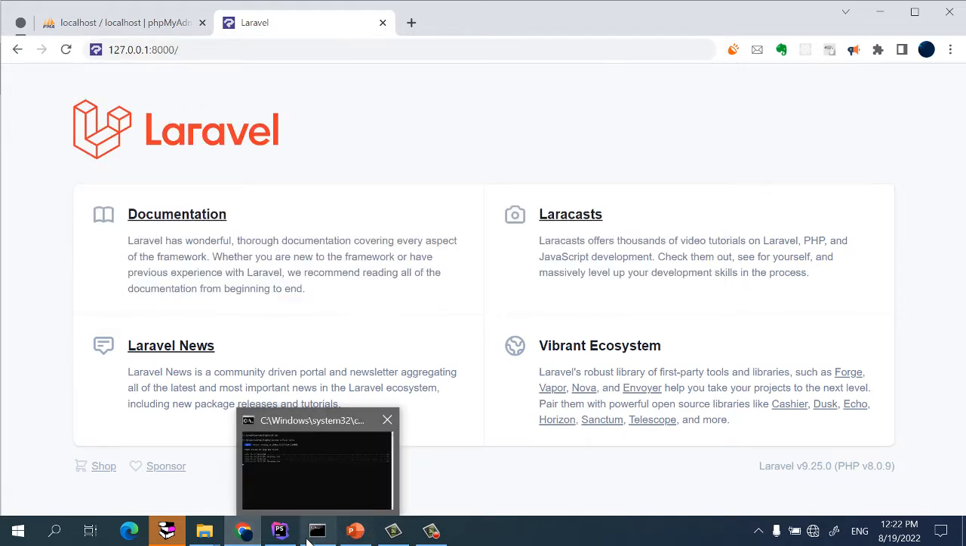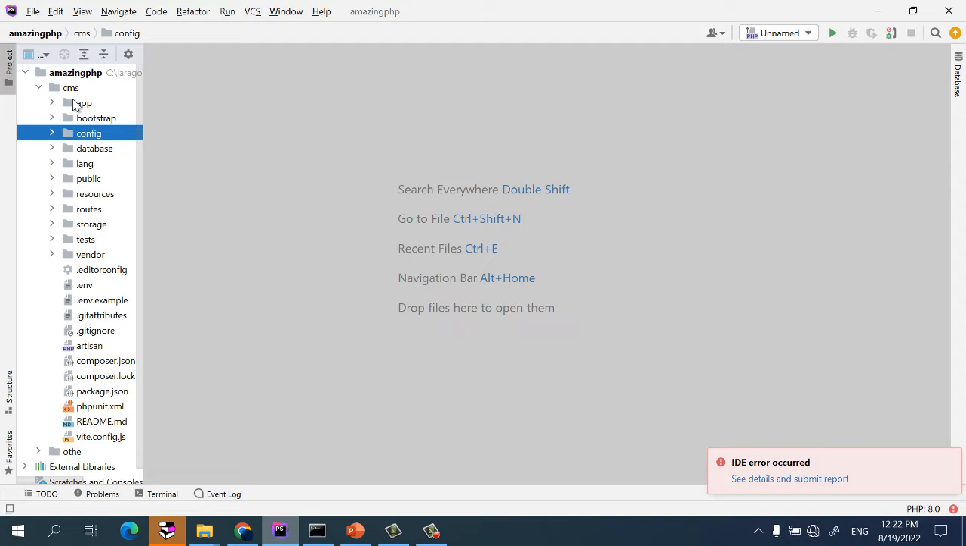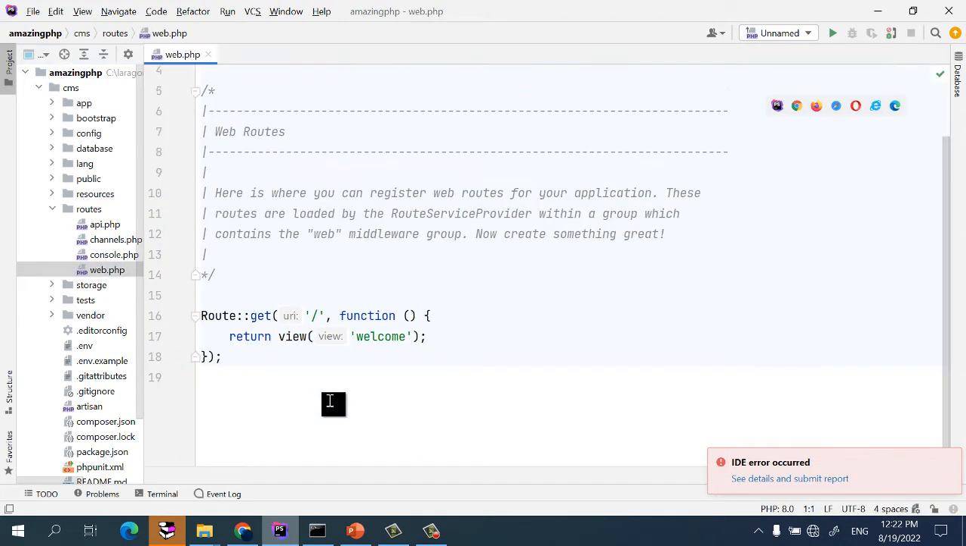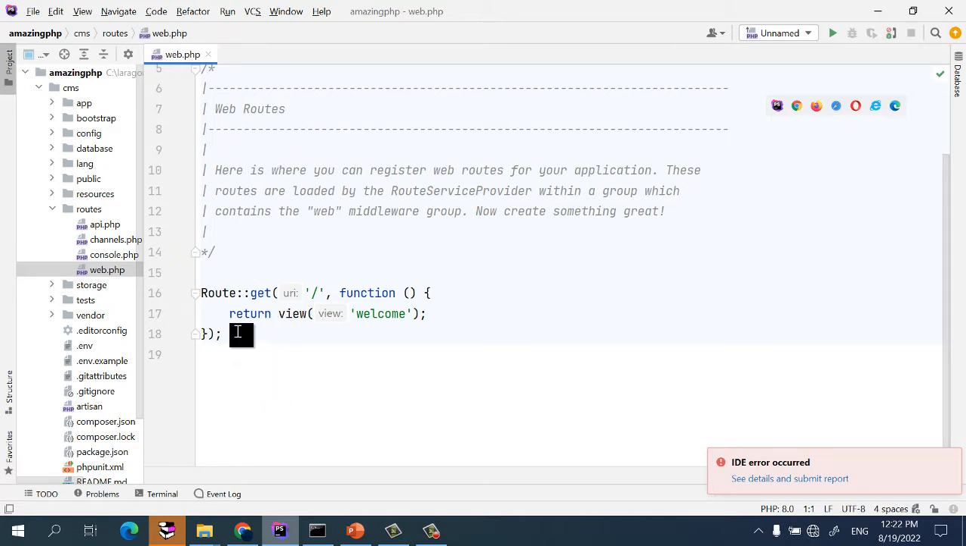Now, I come to the Laravel folder. From here we have a folder called routes, and from here we have a file named web. All addresses, all routes will be written here. So right now we have this address and it returned this view. It returned, or shows, the view welcome.